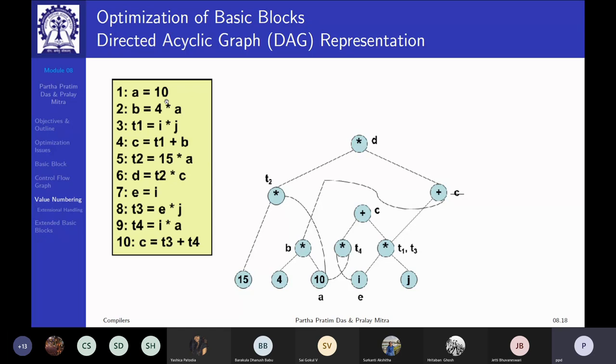So A assigned 10. 10 is a constant value, so we create a node with the value 10. That is the value of the expression. And we also annotate that with A to mean that the expression 10 is represented by the variable A.